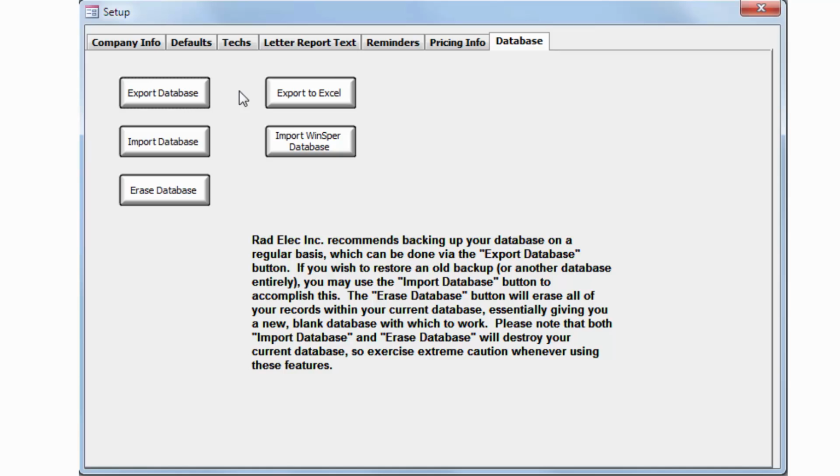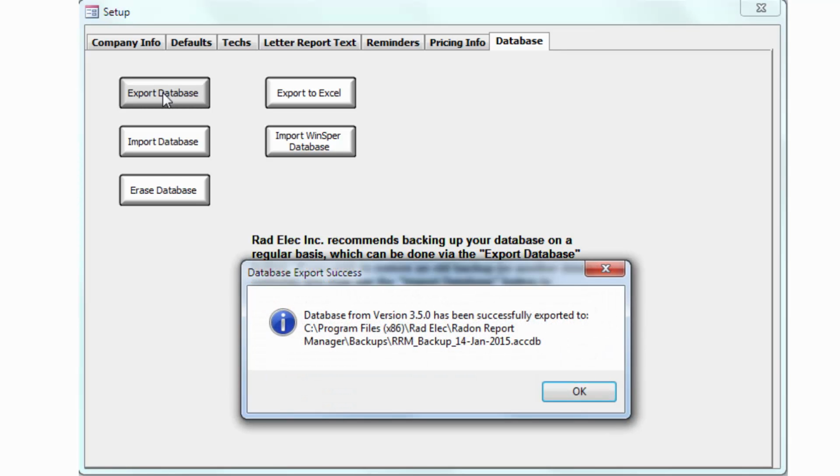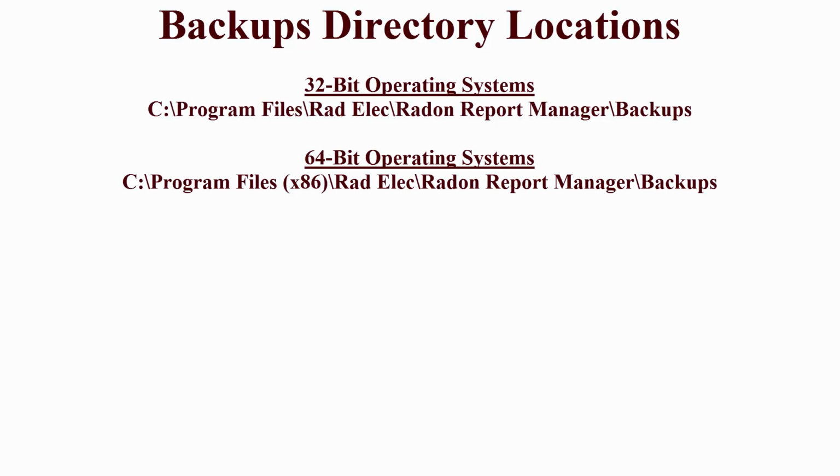In short, exporting allows you to back up your database, and it can be done simply by clicking on the Export Database button. After pressing this button, you'll be informed that the database was exported into the backups directory, located within the Radon Report Manager's installation directory. And although this is a decent place to store your exported databases for a fair length of time, the best security for your data can be achieved by copying your exported database to an external source, such as a flash drive, external hard drive, or even a CD.